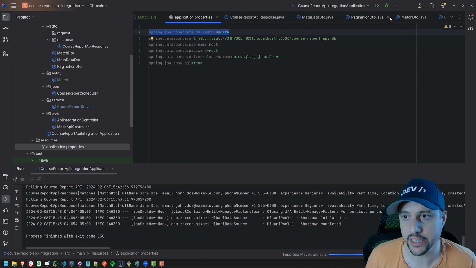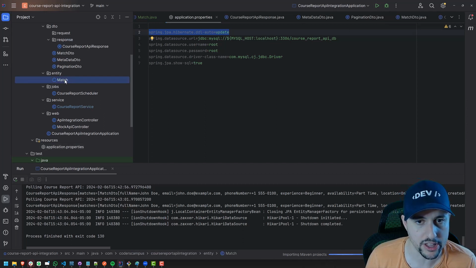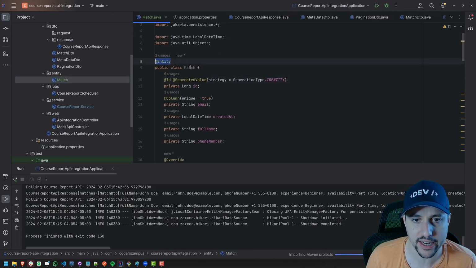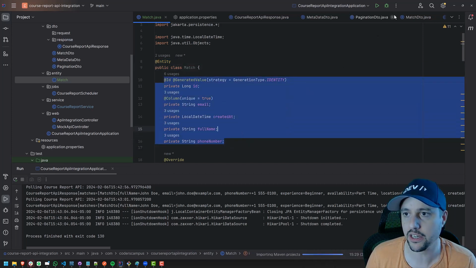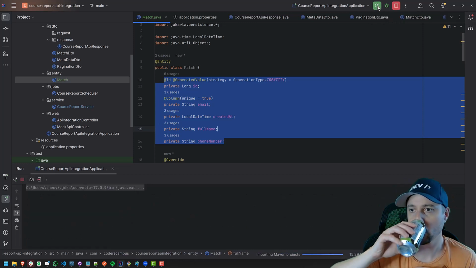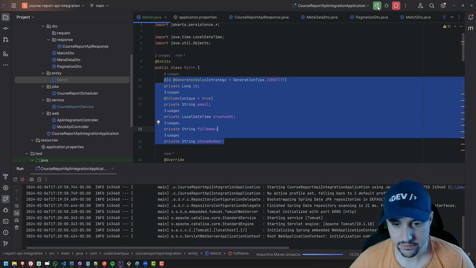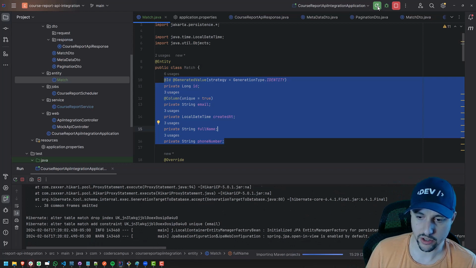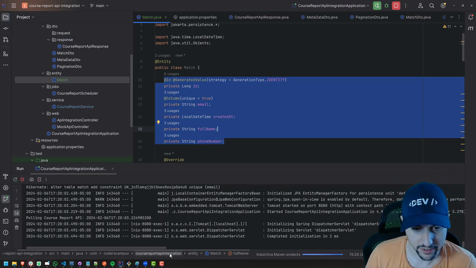Having said that, because our application properties has this guy here, when I boot up the application, hopefully it's going to create this as a table, this being match, because match is defined as an entity. It's going to try to generate a match table based on all this stuff here. So let's fire up the server and see what happens.